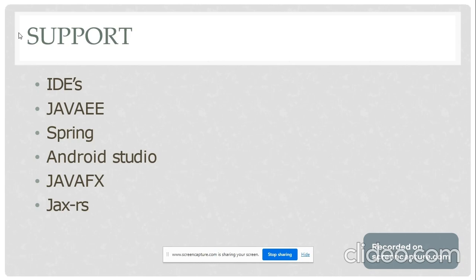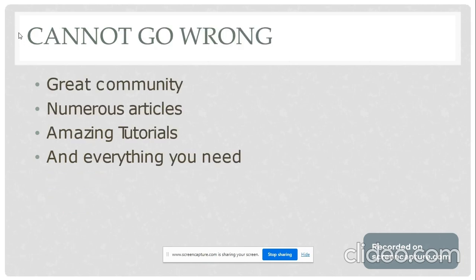Android Studio is used for creating mobile applications which are based on Java. JavaFX is used to create standalone applications, and JAX-RS is used to create several APIs, for example, RESTful APIs or SOAP. Although we don't see SOAP APIs frequently because it is a bit old, there are several advantages of using Java. It has a great community, numerous articles, amazing tutorials, and everything you need you can easily search on the internet.